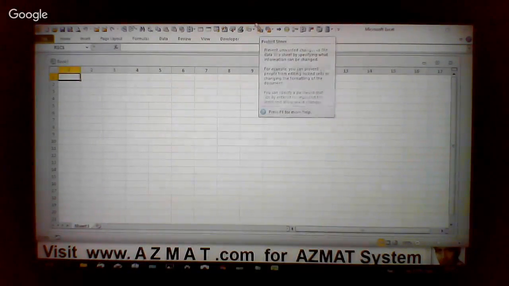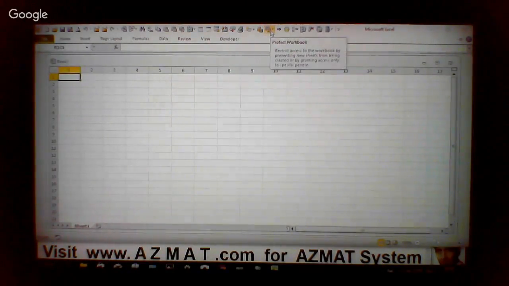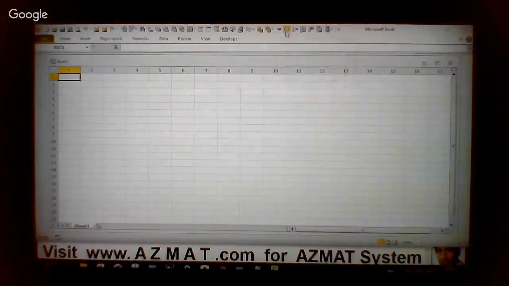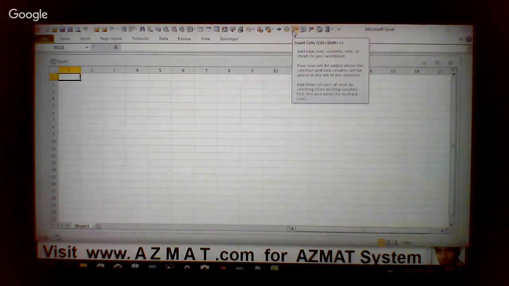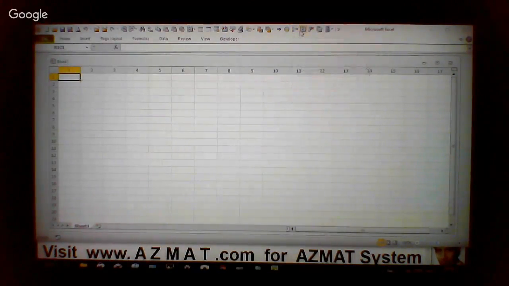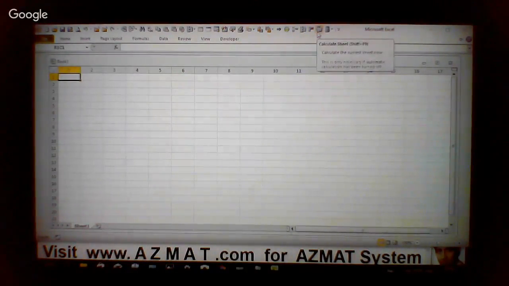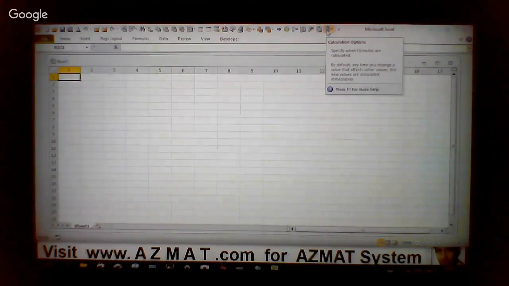Protect the sheet, protect workbook, go to a particular place, go to special, insert cells, delete cells, calculate sheet, calculation options.